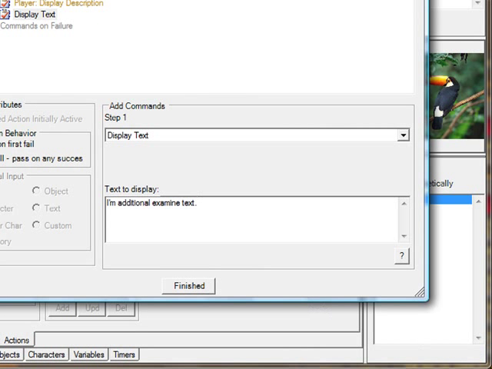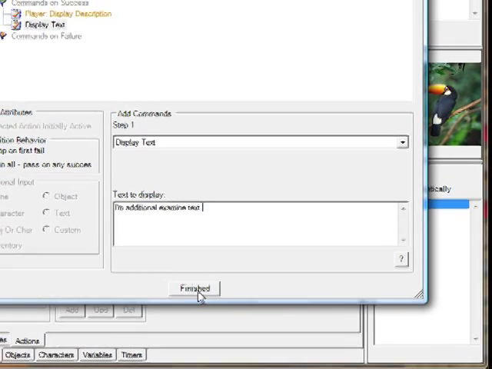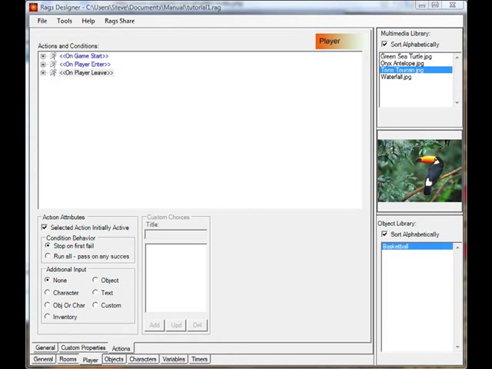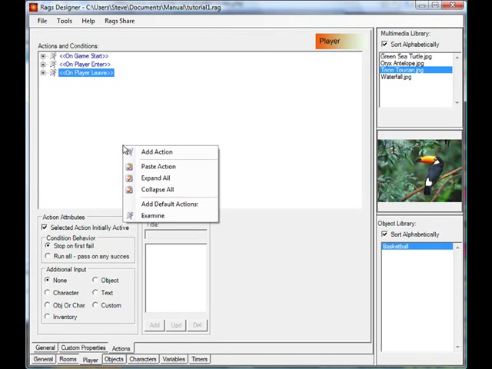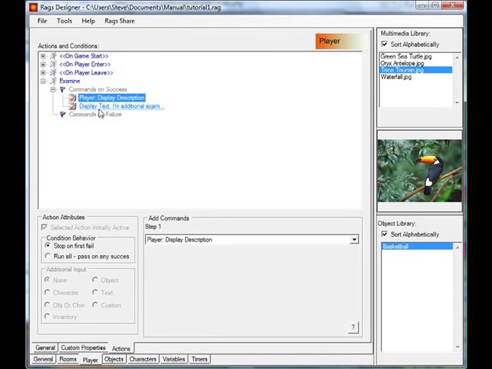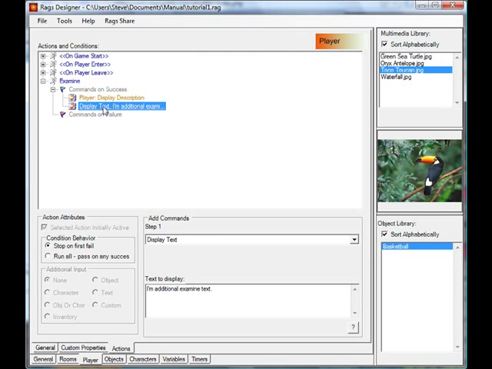What I really wanted to do was display the player's current portrait, but we're going to need a variable to do that, or modify the player custom property. So I think for now I'm just going to skip that and do something a little easier. So we'll go ahead and make that change, close that. Okay, so now if we right click in our player and we click the examine button, now you'll see that we have two commands in here. Additional examine text and display player description.